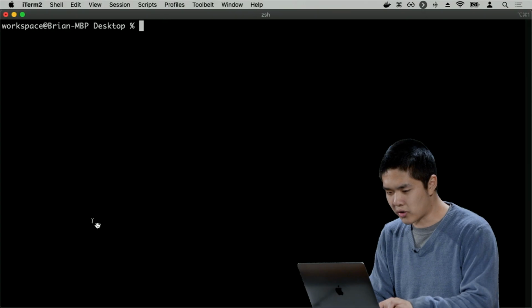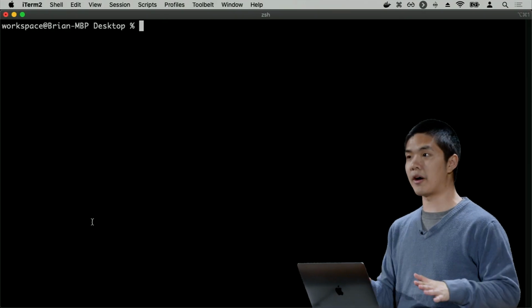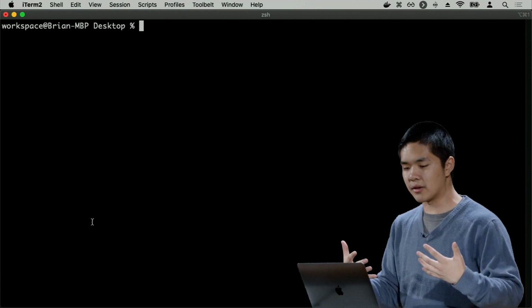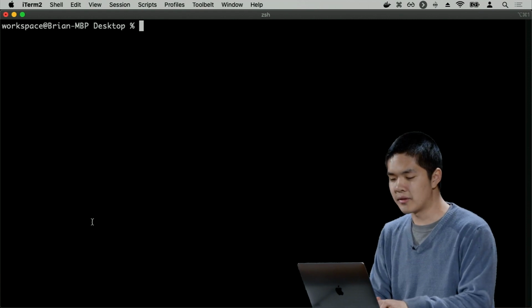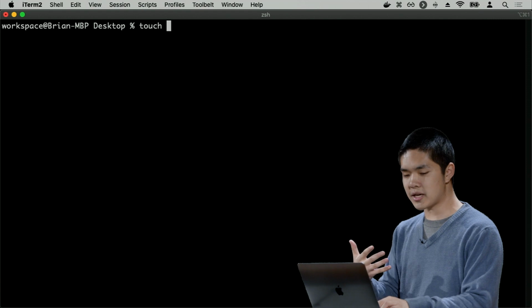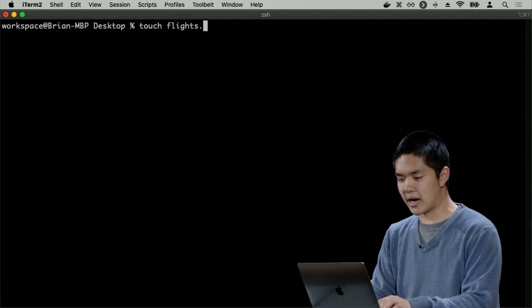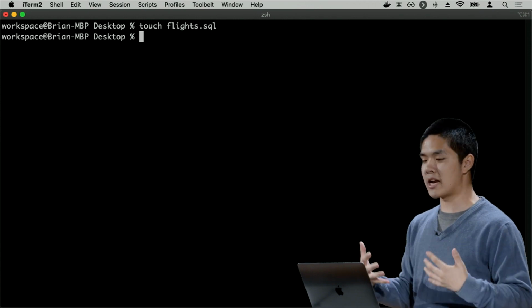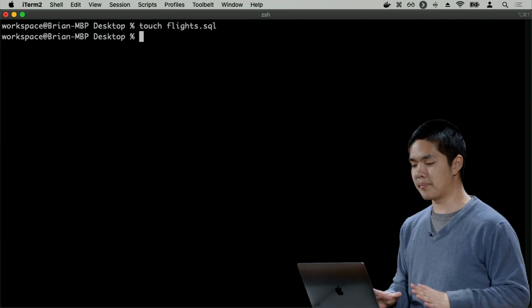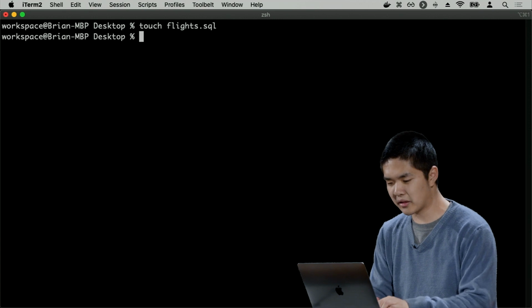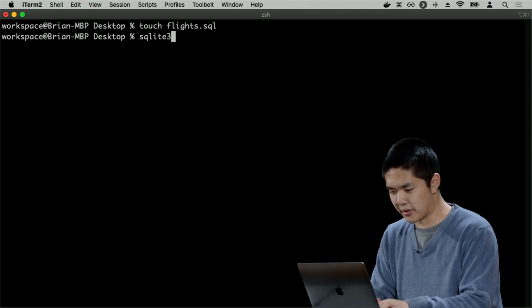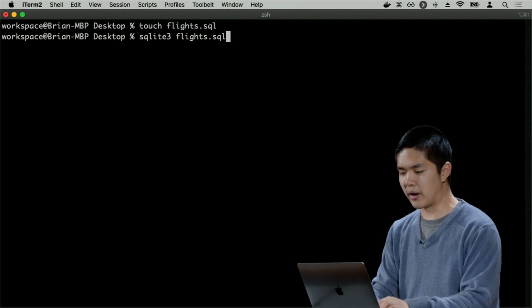So let's go ahead and take a look at how we might actually run some of these queries inside of a SQL database. In order to create a SQLite database, which is really just a file, I can start just by creating the file. In the terminal, there's a command called touch that will create a brand new file for me. So I'm going to create a file called flights.sql. It's going to be a SQLite database file that by default has nothing in it. But then, assuming you have SQLite installed, I can run sqlite3 followed by flights.sql.